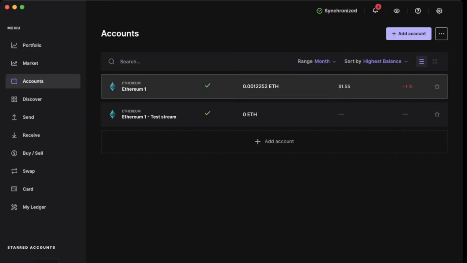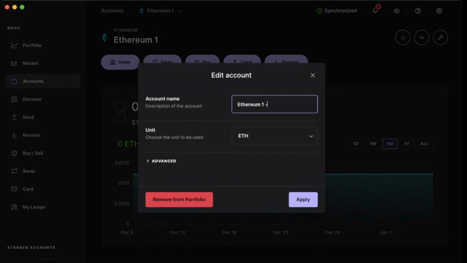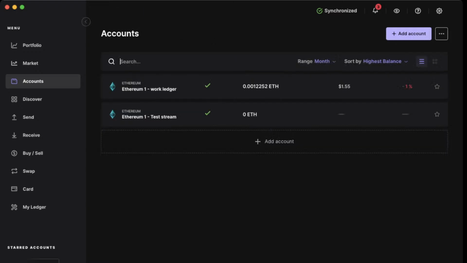Okay, now let's rename this account to Ethereum 1 Work Ledger. And before I get started, I just want to show you guys what happens when you don't have your correct recovery phrase and you try to access your accounts, right? Everything in Ledger Live is stored locally. So this account right here, this work ledger, if I lost my recovery phrase and my work ledger, I won't be able to access it.